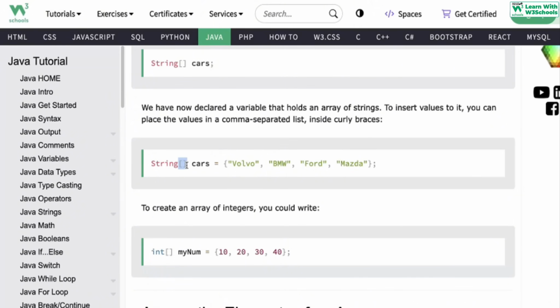String, again square brackets. Do remember you can use square brackets in front of the data type as well as in front of the variable. Equals, and then a block of code starts, and ends, again curly brackets, and then inside it you provide the data that you want. Because this is a string, we use inverted quotations. If you are using integer, again the integer data type, then you just provide the integer values.